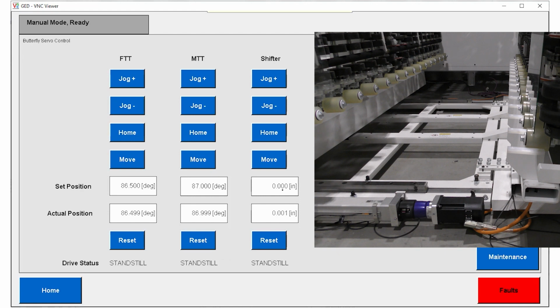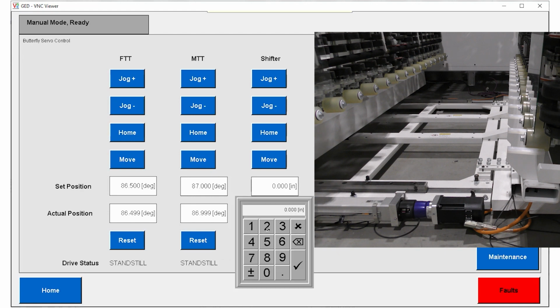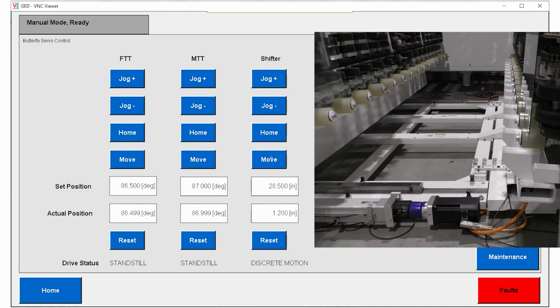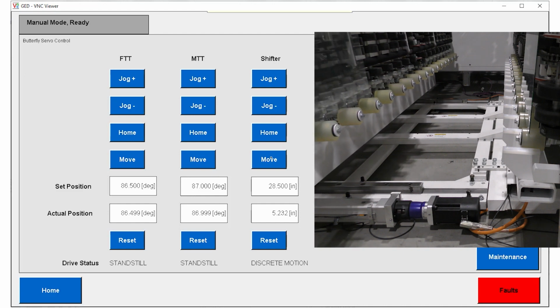Enter a value for the shifter set position. I'm going to use 28.5 inches. Press the move button to move the shifter to the set position.